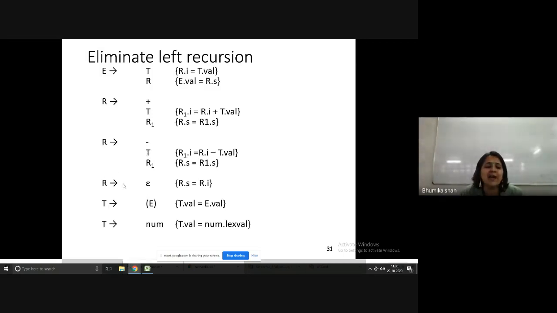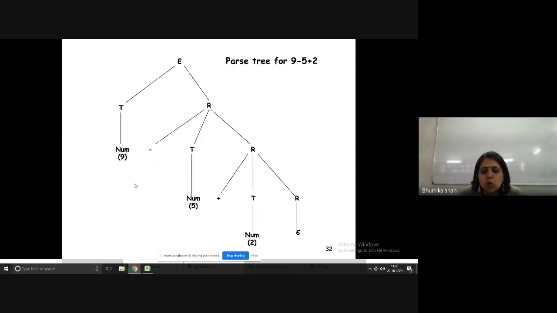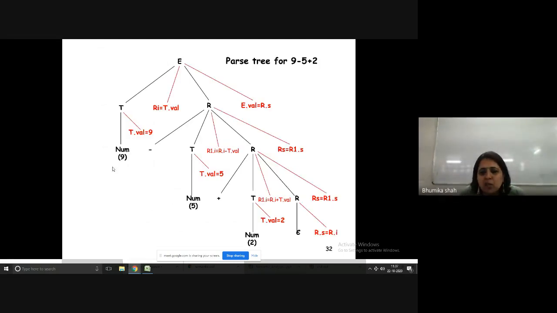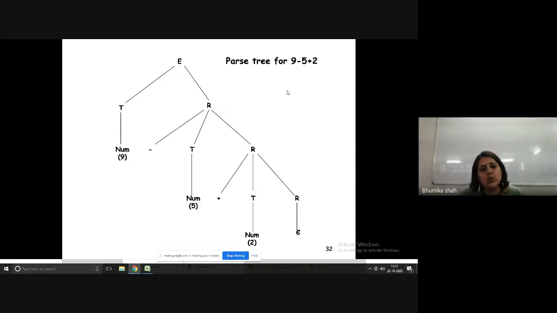R derives epsilon. Okay. What is the meaning of R derives epsilon? See, if you go back to this explanation, what we did over here, R derives epsilon. At this point, whatever answer we are getting in the R, we will start throwing back to the parent node in its synthesized attribute. As we will be passing value from child to parent, that value will be the synthesized attribute value. Again, this node will pass on the value to the parent node as synthesized value. Again, and that way we will reach the root node.